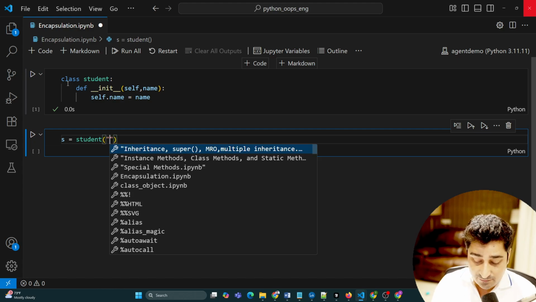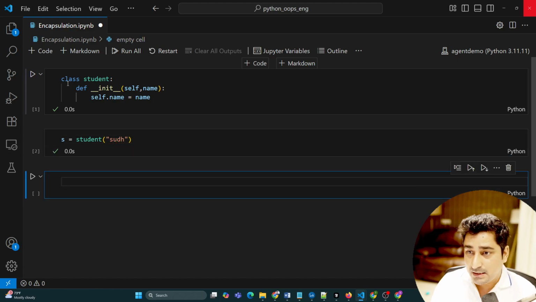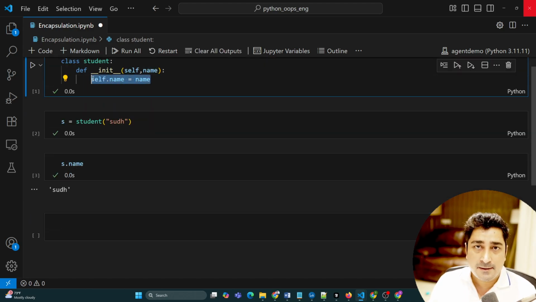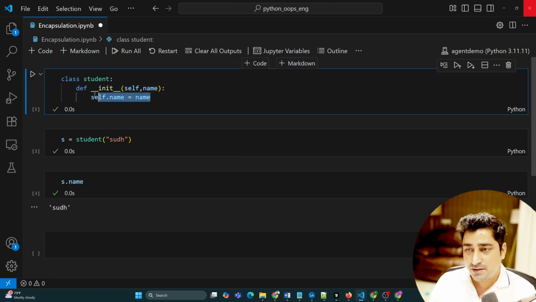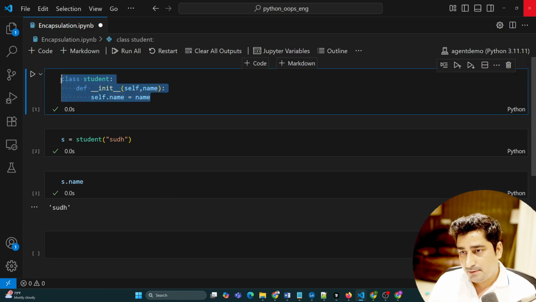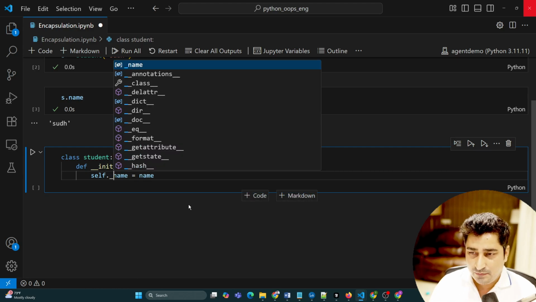Let's suppose I pass student name equal to studh, so anyone can do s.name, and anyone can access it. Now this is called public. This variable is basically a public variable, meaning without any kind of restriction, anyone can access it. Simple.